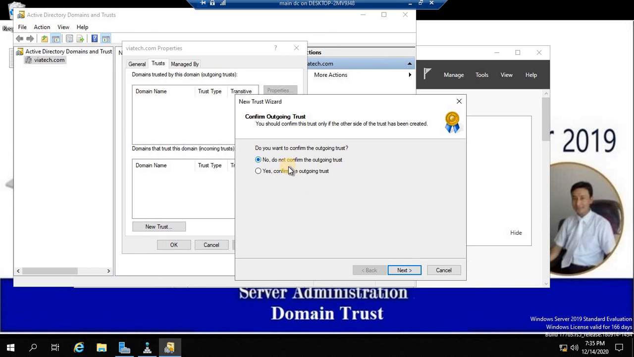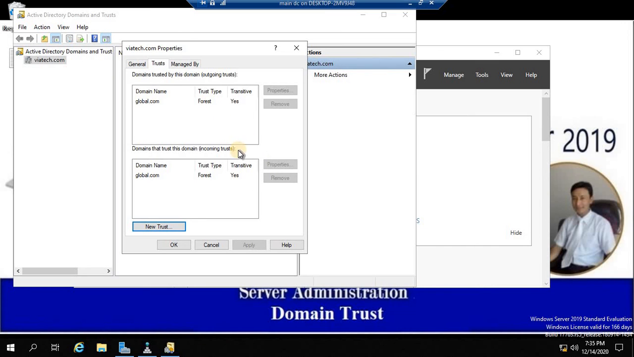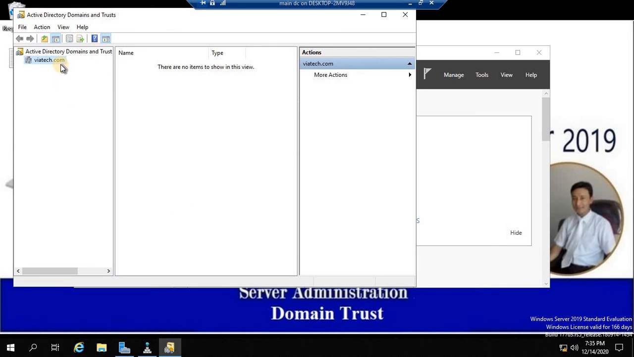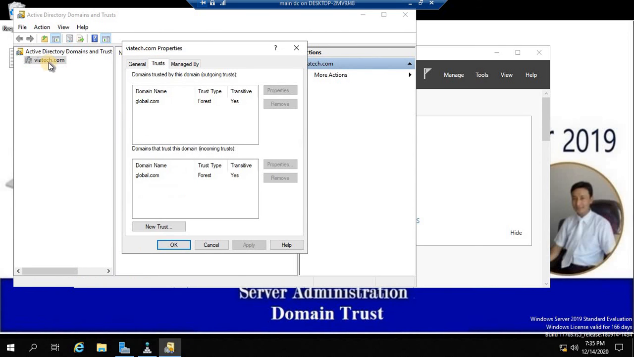So next, now confirm the outgoing trust. Of course, I would like to go for the outgoing trust. So next, I would like to go for incoming also, because incoming and outgoing both have to be done. In that case only we have selected your two-way trust. Finish. Now see here, I'm in viatech.com, but I do trust global.com. See again, go to the properties, trust, I'm in viatech.com. Now it also trusts the global.com.